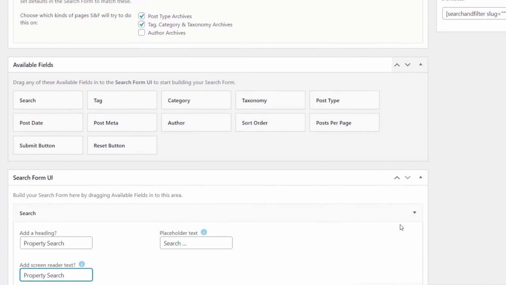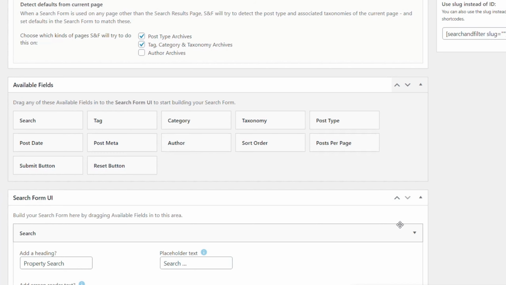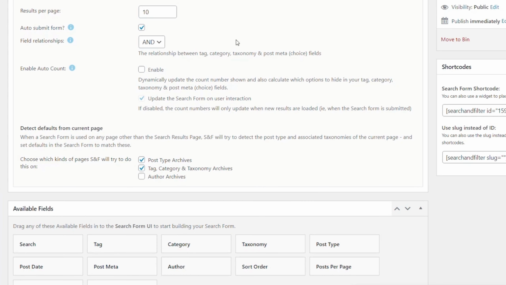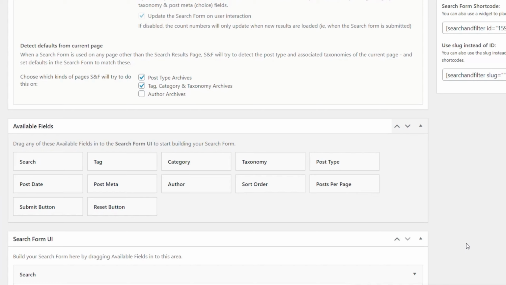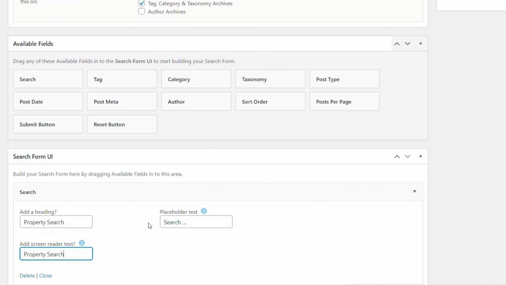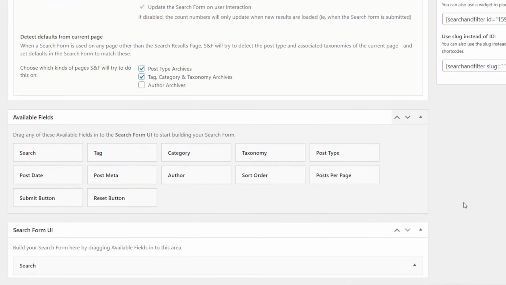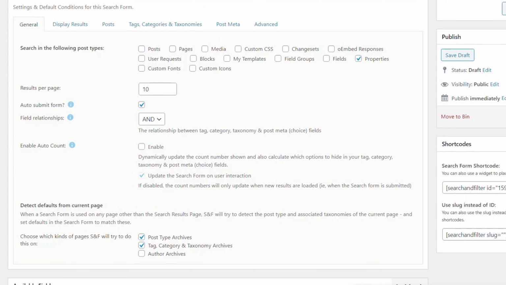So what we've done now is we've created our search form, and we've just said we only want to search through properties. We're going to use post category, archives, and taxonomies and all those kinds of things when it comes to how we can search. And then we're going to say there's our search form. That's it done. We do have a couple more things we need to do though.